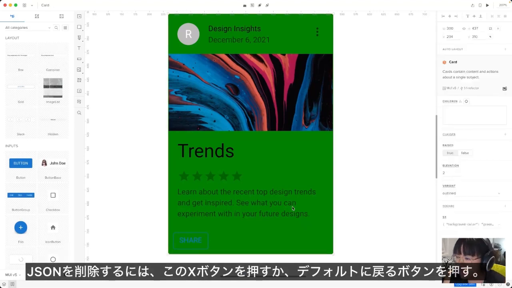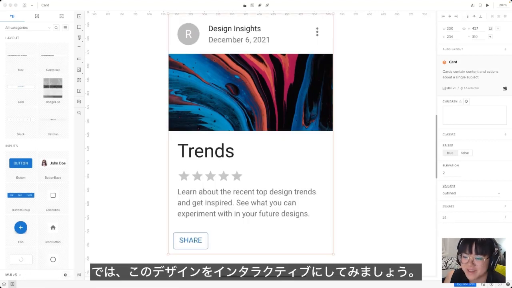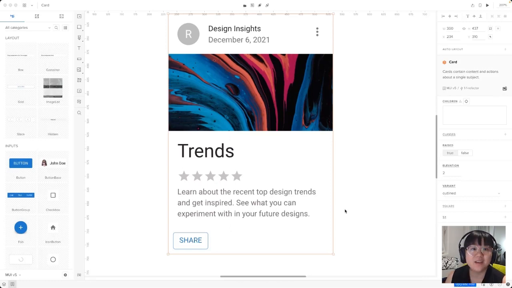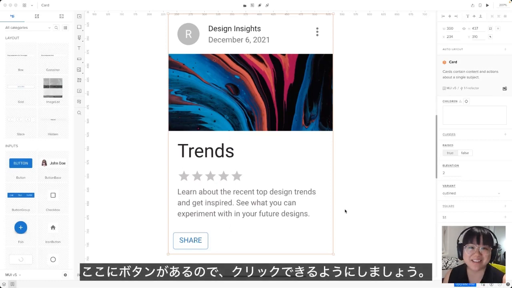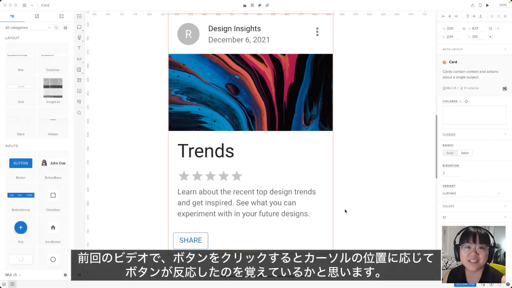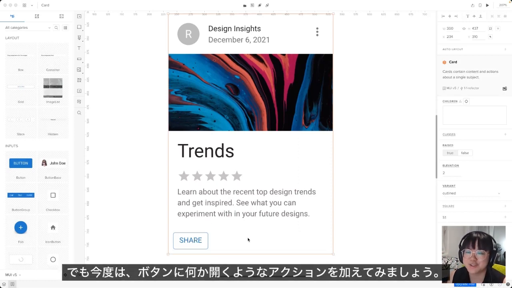So we'll just remove the JSON, and I can do that by pressing this X or pressing this back to default button. Okay, so let's make this design interactive. So I've got a button here, so let's make it clickable. You'll remember from the last video that the button reacted when we clicked on it based on where the cursor was, but now let's make it do something. Let's make it open something.